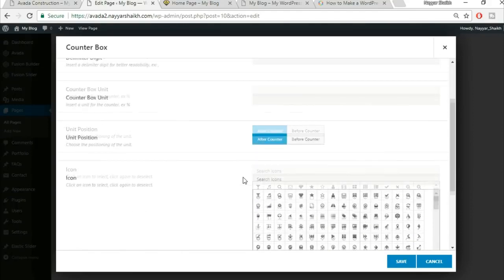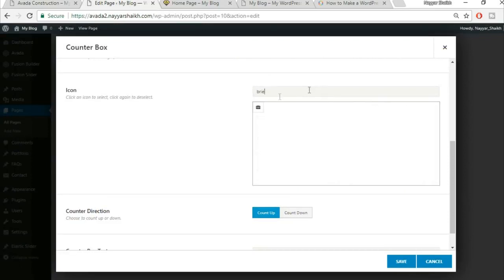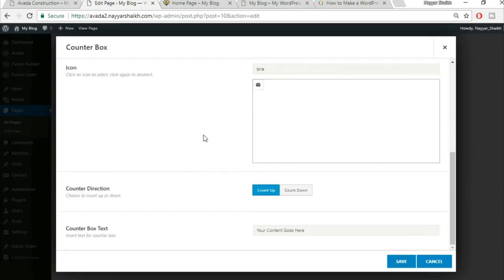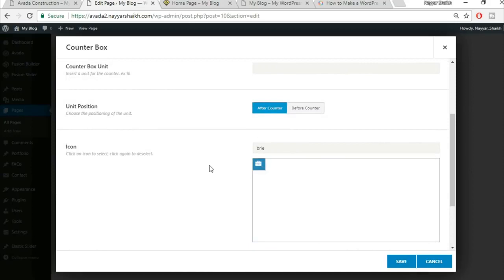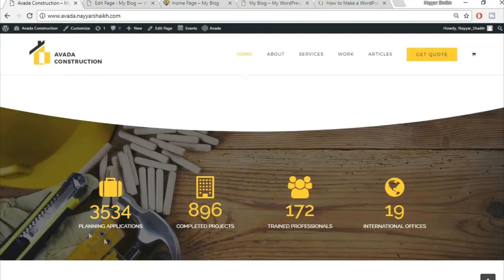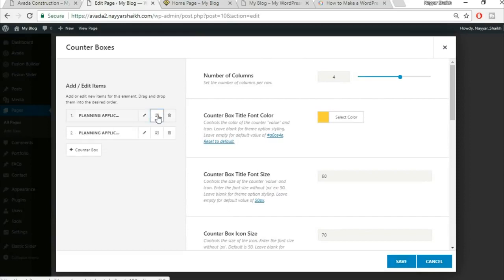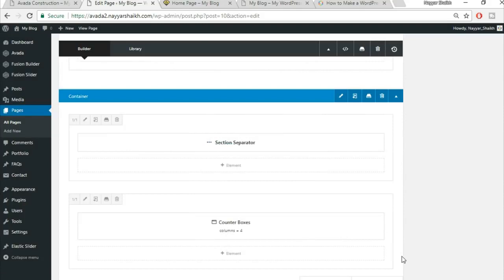Okay, now let's select the icon. Here it is briefcase, so search for briefcase. Okay, scroll down. Now your content goes here, so content is planning application, so just copy or type in anything you want over here. Click on save. So similarly you can create 4 different counters and click on save now.